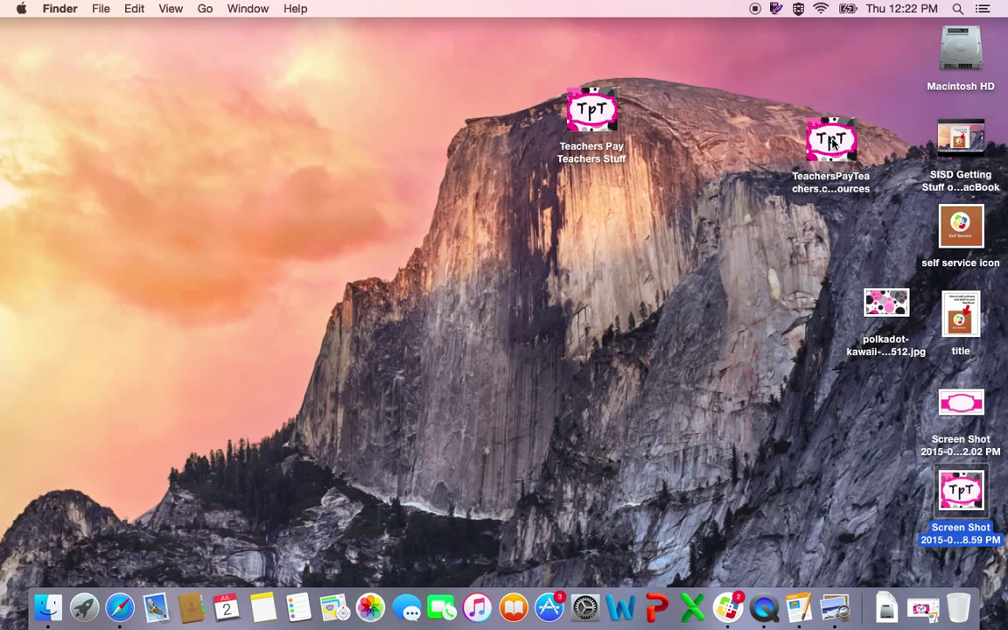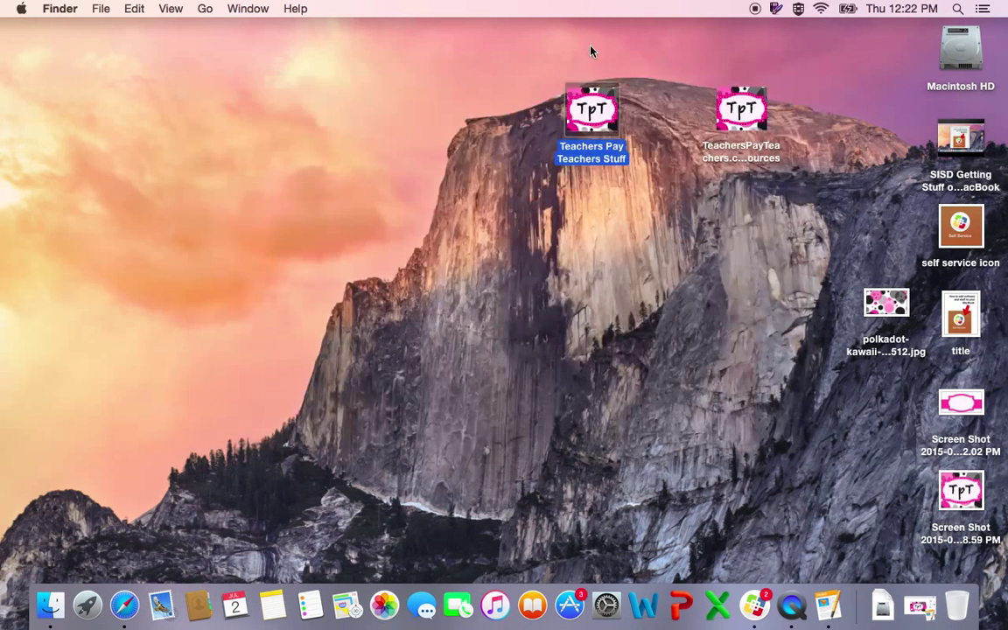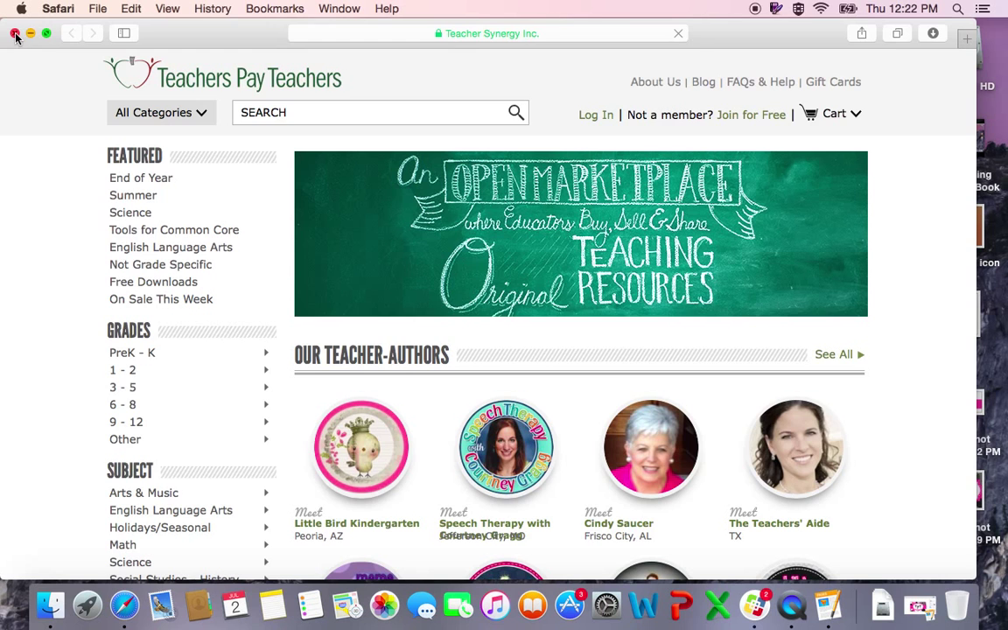Now, my folder, Teachers Pay Teachers stuff, and my web link. Normally you wouldn't do the same, but I'm just showing you how the same steps work for a custom folder icon or any icon on your Mac.